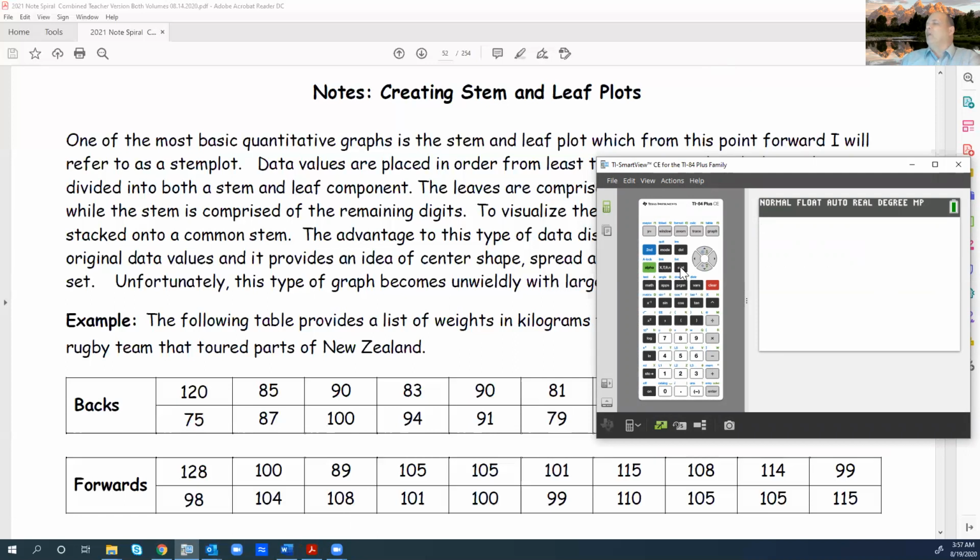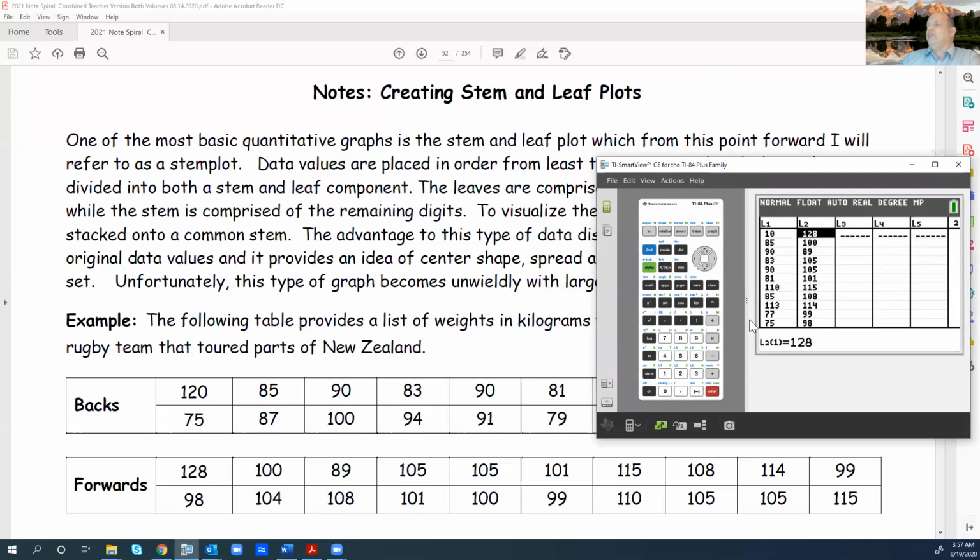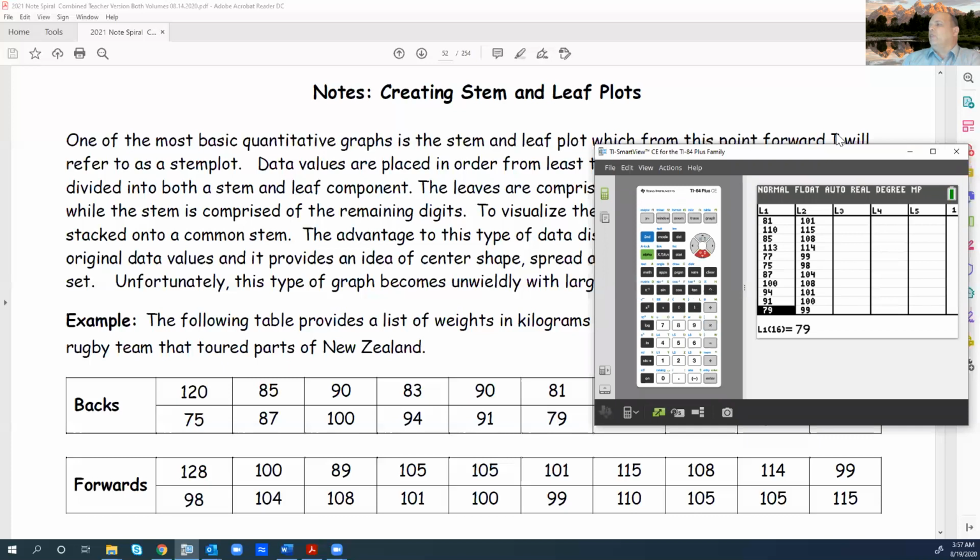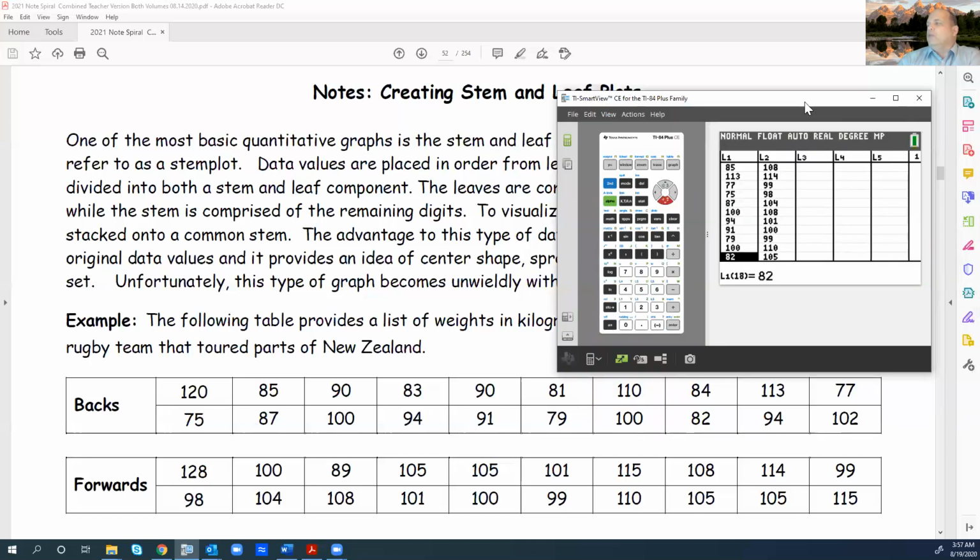So if you go to Stat Edit, I can see that I have a data entry error right away, so I'm going to go ahead and fix that. That should say 120. And so we should have 120, 85, 90, 83. And if I scroll all the way down, my last value on that first list was 102. And so that's what I have there. My last value is 102.